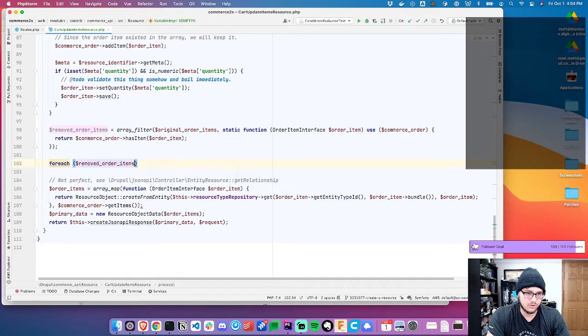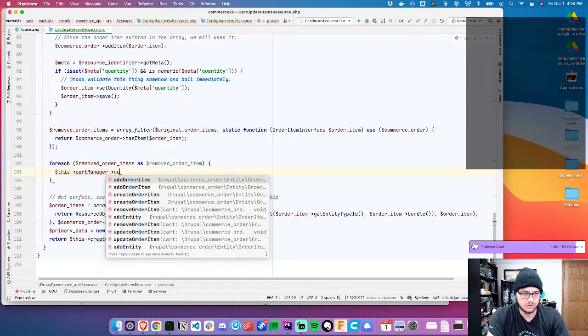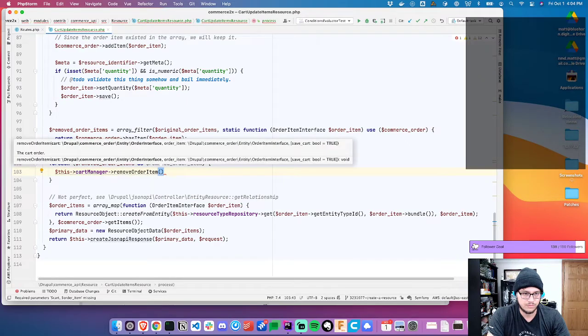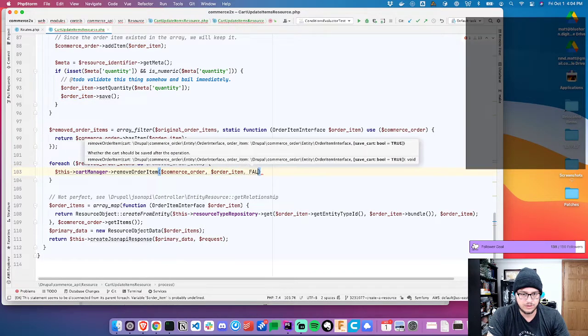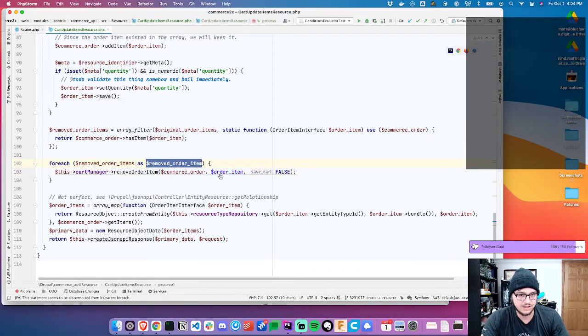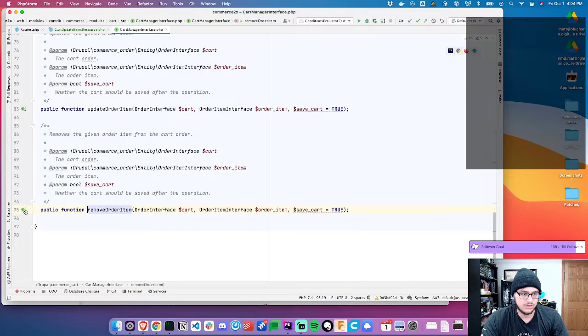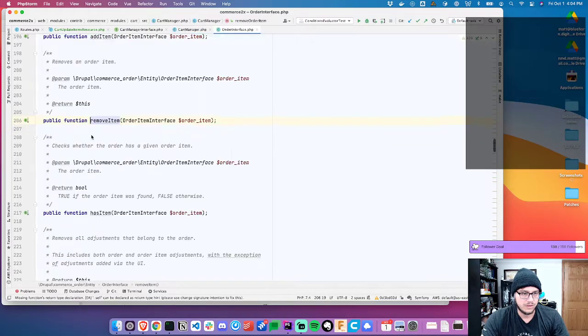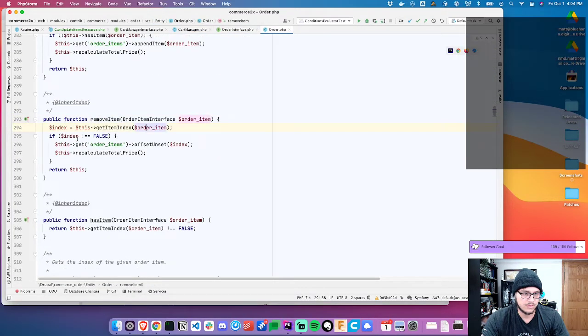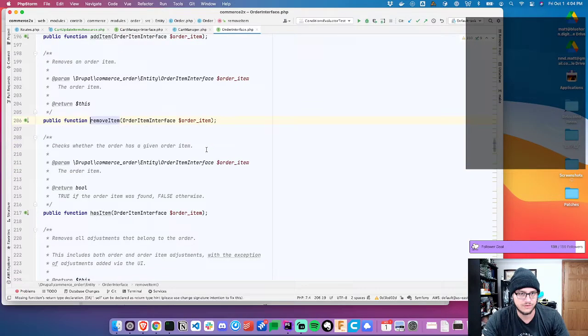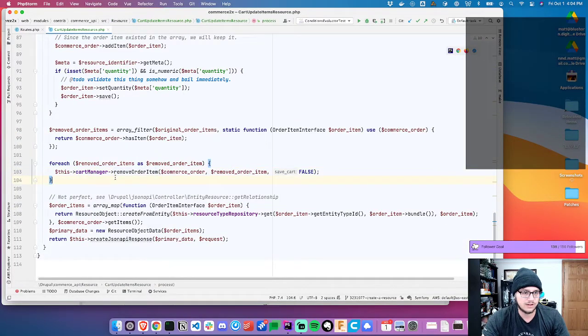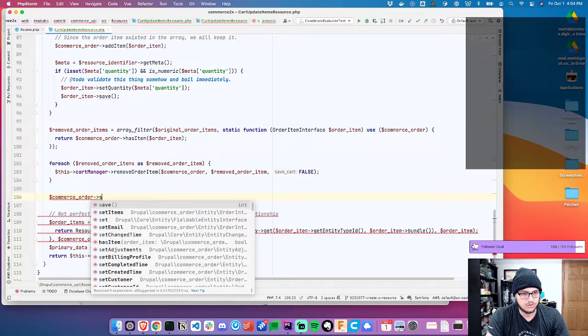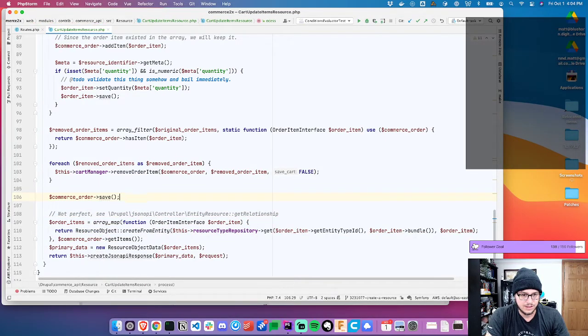For each removed order items as removed order item, this cart manager remove order item. Do not save. We want to do a save at the end. Let's see. Is this going to fail? Remove order item. This remove item. Okay. So we already removed it, and this would cause a recalculation if we need to, but we don't have to worry about that. Let's do save. And then we return it.